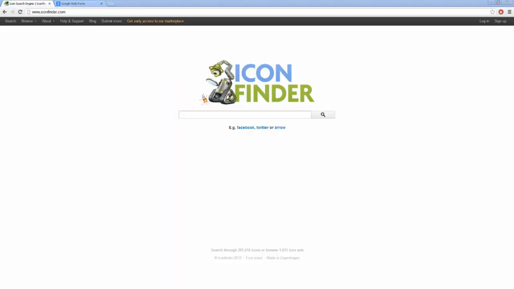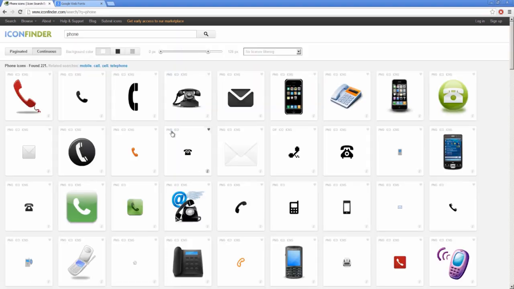Then we need to find nice icons for the phone and the social media for the left side. A great website for icons is iconfinder.com. Type in phone, and you'll get a lot of options. Check the license. Some are free to use, while some require a payment, though you can download them without paying.